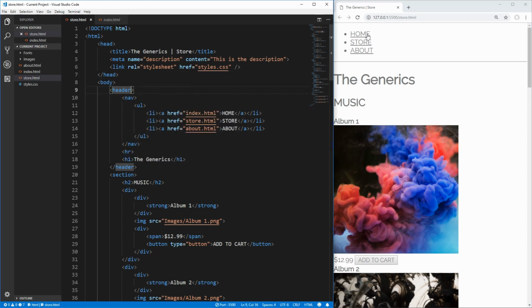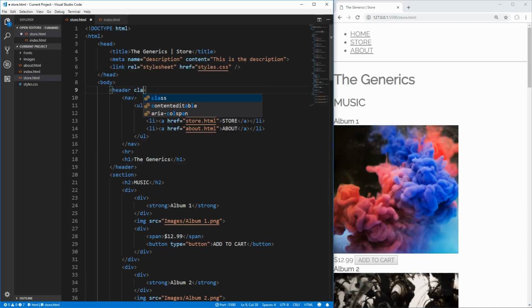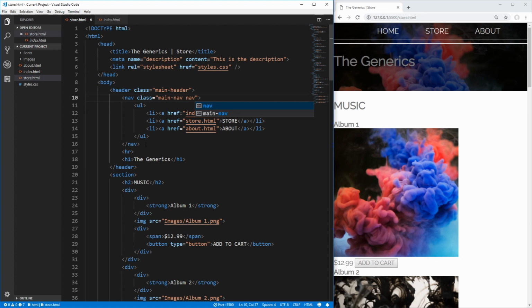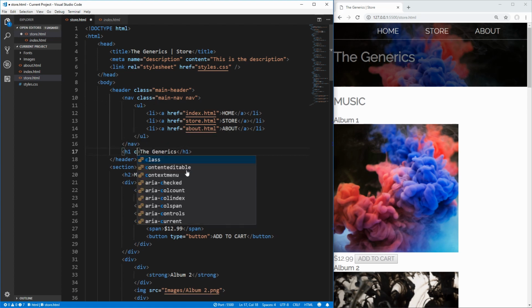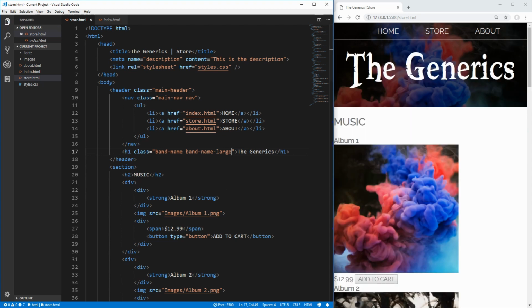The next thing that we need to do is go into our header here, and we need to style our header to be exactly like our home page and our about page, as you can see here. So to do that, let's just add the classes that we've already created of main header. In our nav, we're going to add the class of main nav, and then nav, and there we go. That looks good. Let's remove this HR, and then finally style our band name here with band name and band name large. We save that, and there we go. We have the same header that we have on all of our other pages. And luckily for us, this is the only thing we need to do in our header here.